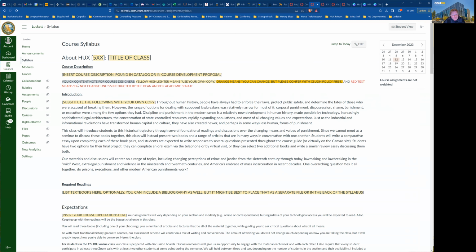If you look at this little content note right here, yellow highlighter means use your own copy. Orange means you can change, but please confer with CCDH policy first. And red text means don't change unless directed by the dean or the academic senate. So periodically, we'll be told to put things in our syllabi, take things out, change certain language. Mostly, this is just boilerplate stuff at the end. Those of you who don't teach regularly at CSCDH, you're going to want to have these things in your syllabi.